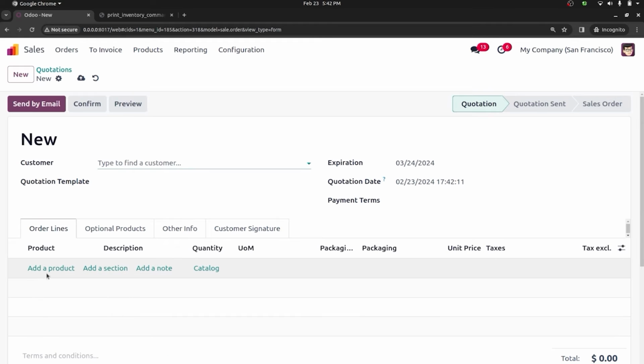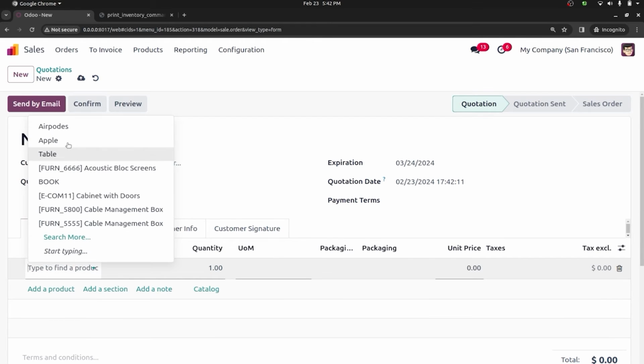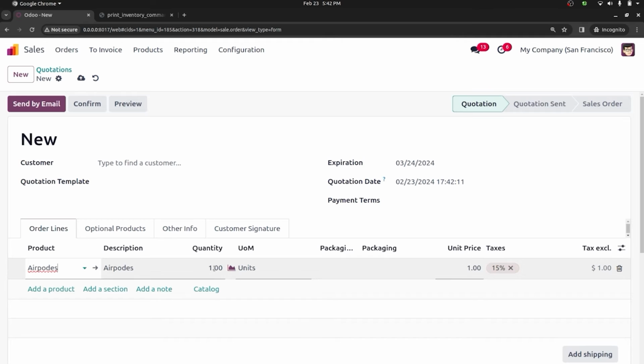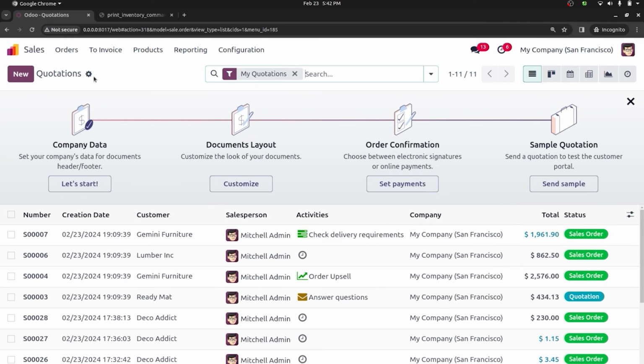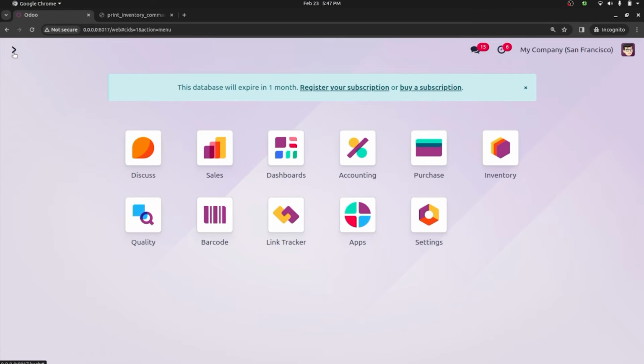I'm creating a new sale order for this airpods. And I'm choosing the quantity as 10. Here we can see pack of 10 is chosen and the packaging is 1, which means 1 pack of this product is chosen. If I increase the quantity to 20, here we can see 2 packets are chosen. This is how product packaging works. Let's move to the next section.